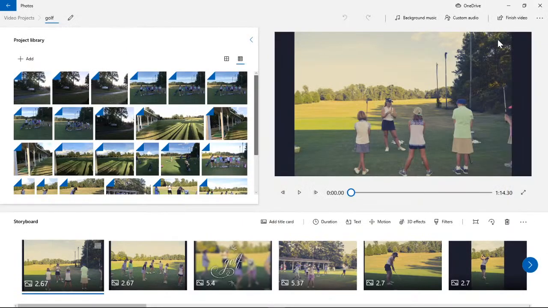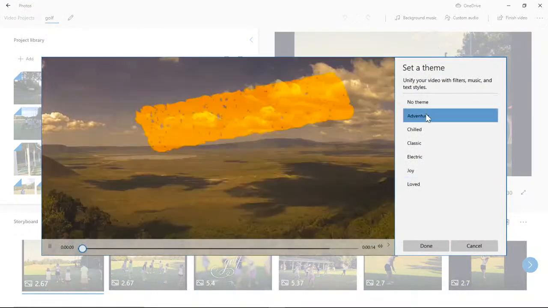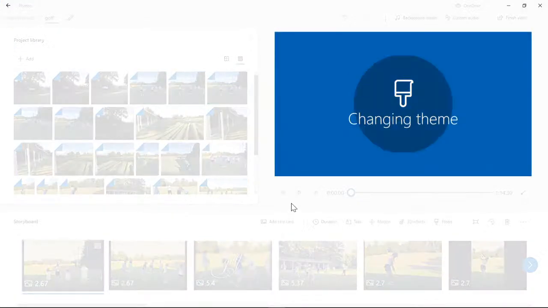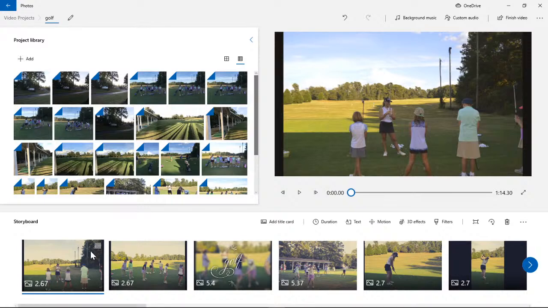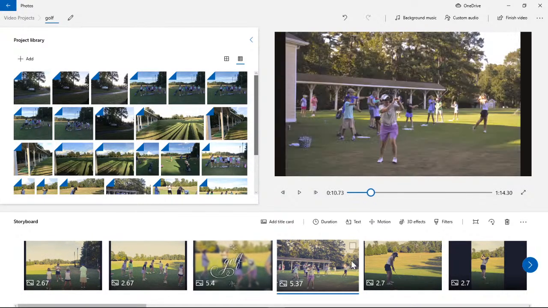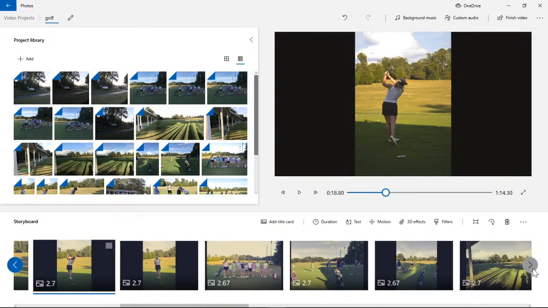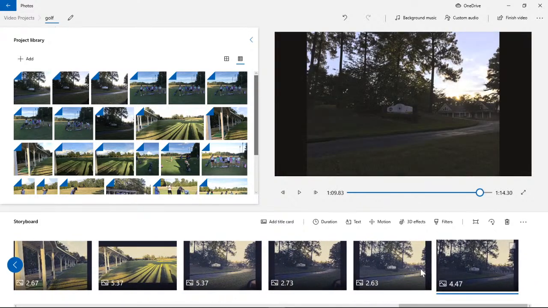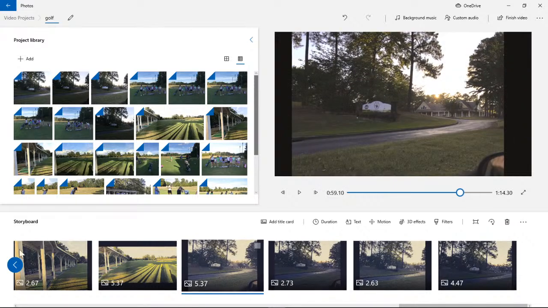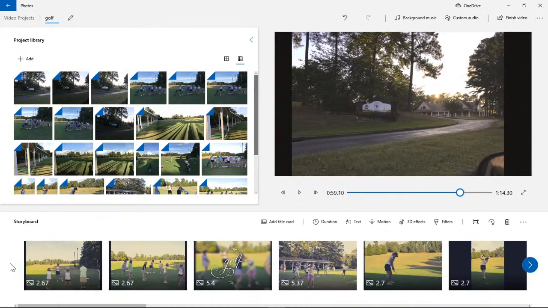So if you did go through here and actually choose a theme, it actually goes through our pictures and changes our theme a little bit. And you can kind of see the reflection of that, especially with our proofing on here as well. So I'm actually going to remove everything from our storyboard here.